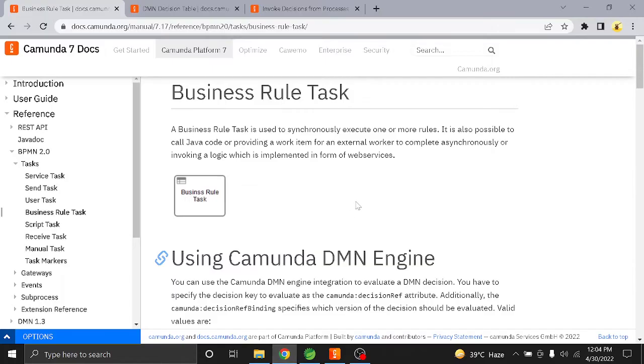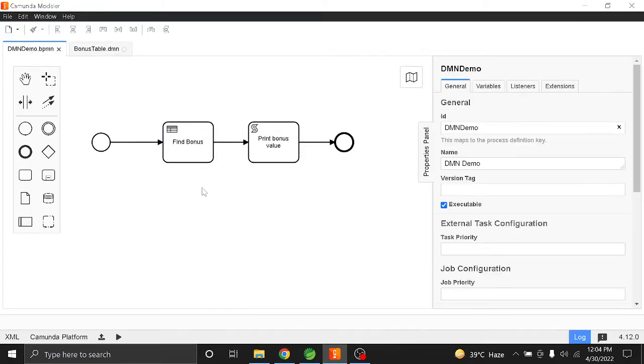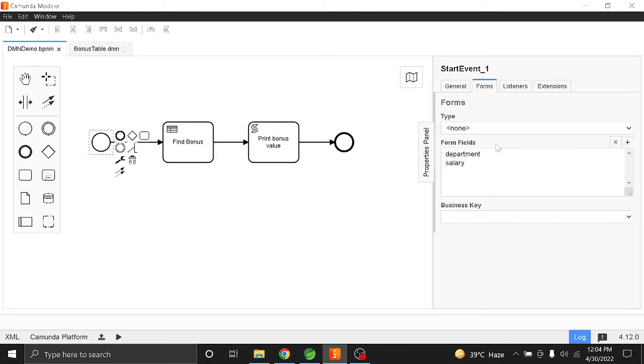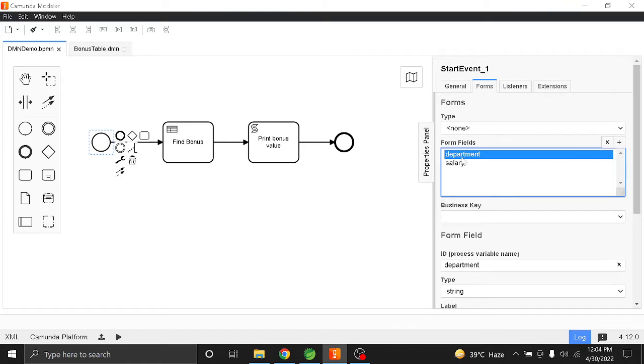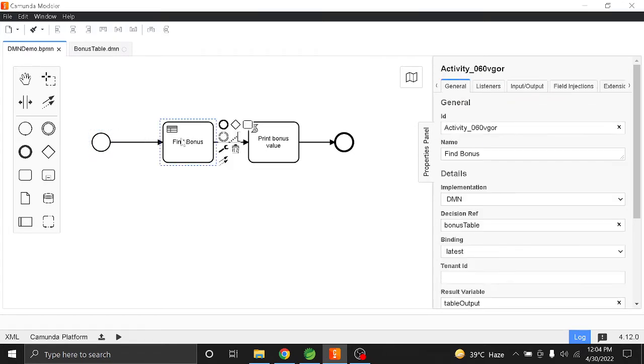In this session, we are going to understand the business rule task. For this demo purpose, I have created this BPMN file, and inside this BPMN file, I have created a form, and in this form, I am getting two values from input, which are department and salary. This department and salary, we are going to pass to this business rule task.